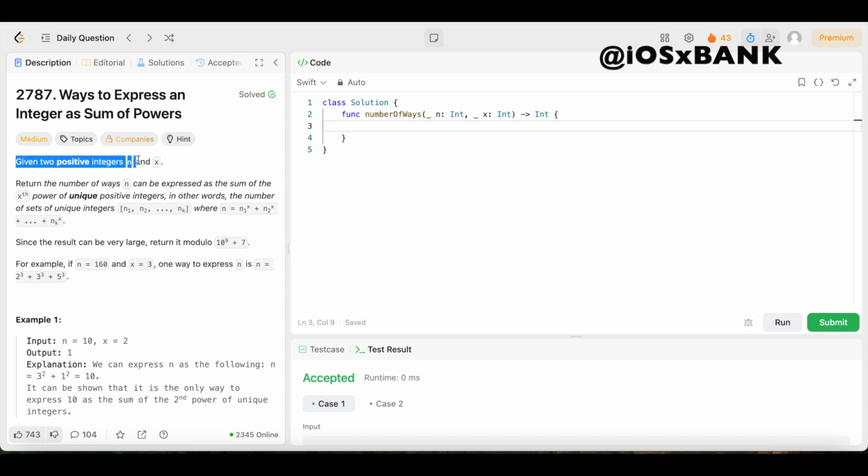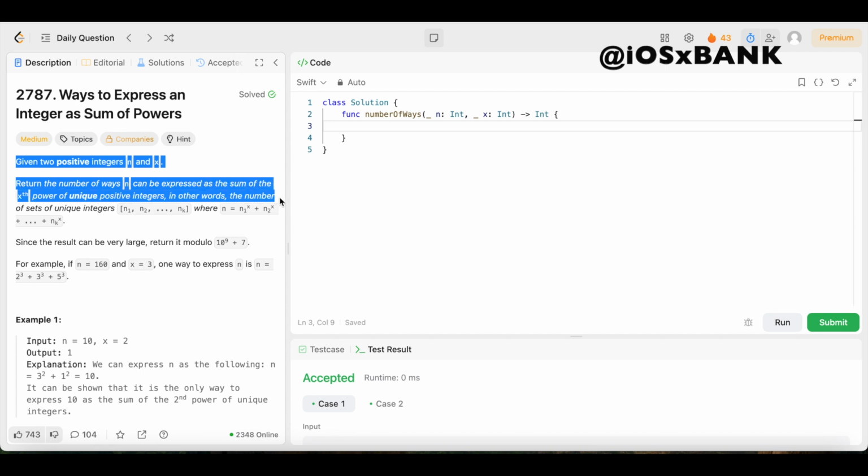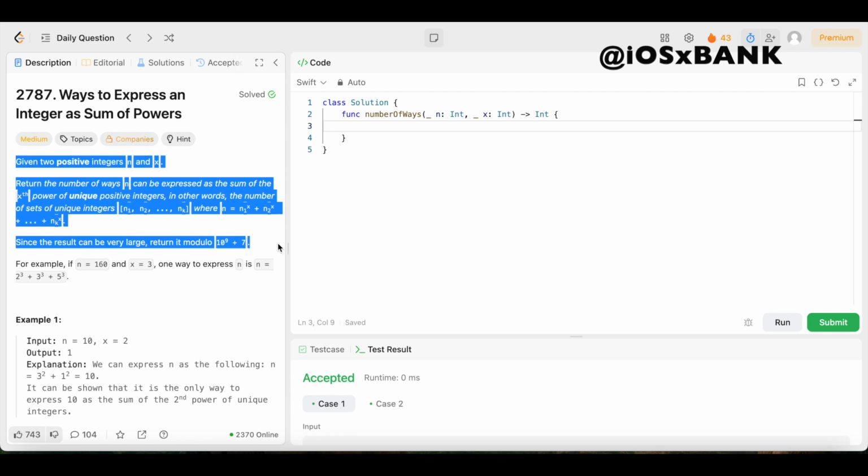Now let's see what the question says. Given two positive integers n and x, return the number of ways n can be expressed as the sum of the x power of unique positive integers. In other words, the number of sets of unique integers n1, n2, all the way up to nk, where n is equal to n1 to the x plus n2 to the x power plus all the way up to nk to the x power. Since the result can be very large, return it modulo 10 to the 9th power plus 7. For example, if n equals 160 and x equals 3, one way to express n is 2 to the 3rd power plus 3 to the 3rd power plus 5 to the 3rd power.